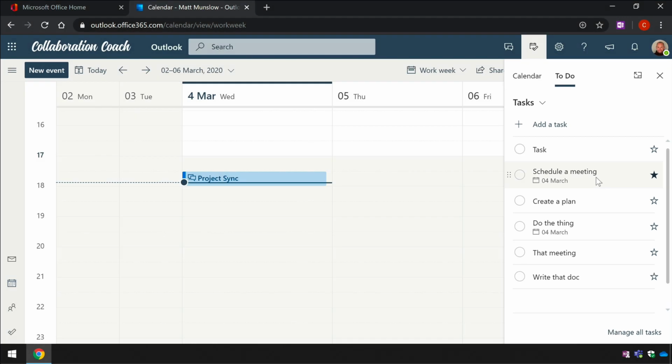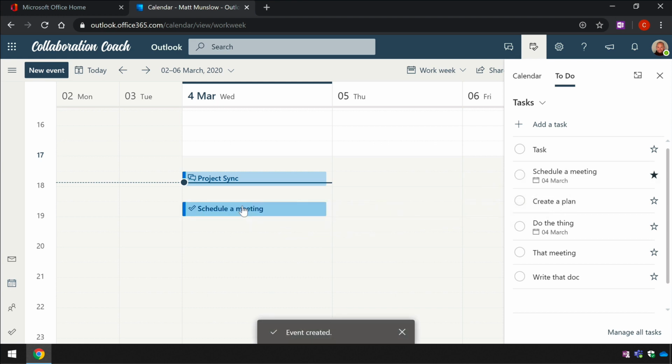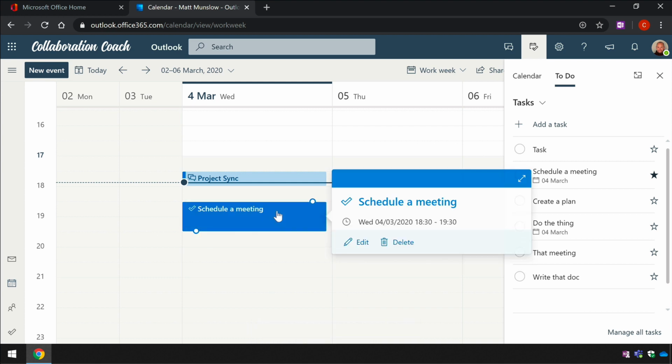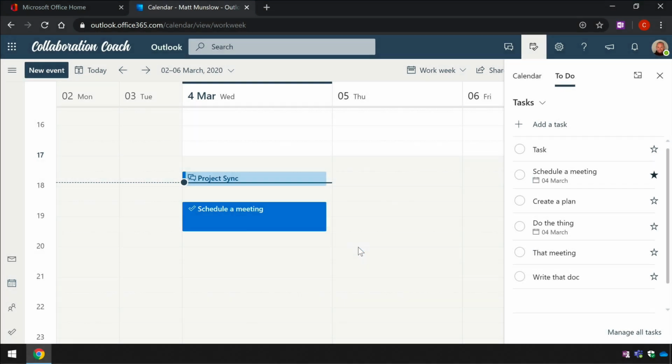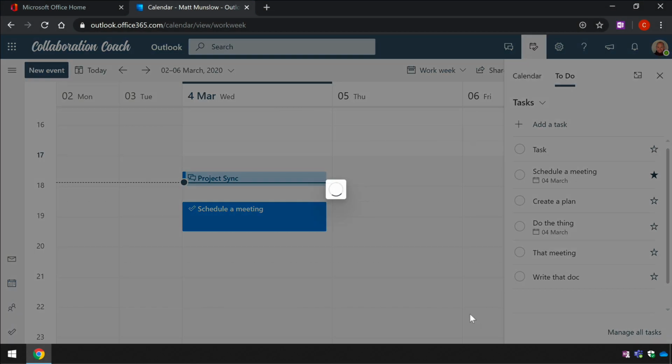The thing I really like about this is that you can drag these tasks onto your calendar. So for example, where I have this schedule a meeting task with a due date of the 4th of March, I can drag it onto the calendar wherever I like and it becomes an appointment. Once that's done, I can edit the appointment and I can change its duration and I can even make it a Microsoft Teams meeting.